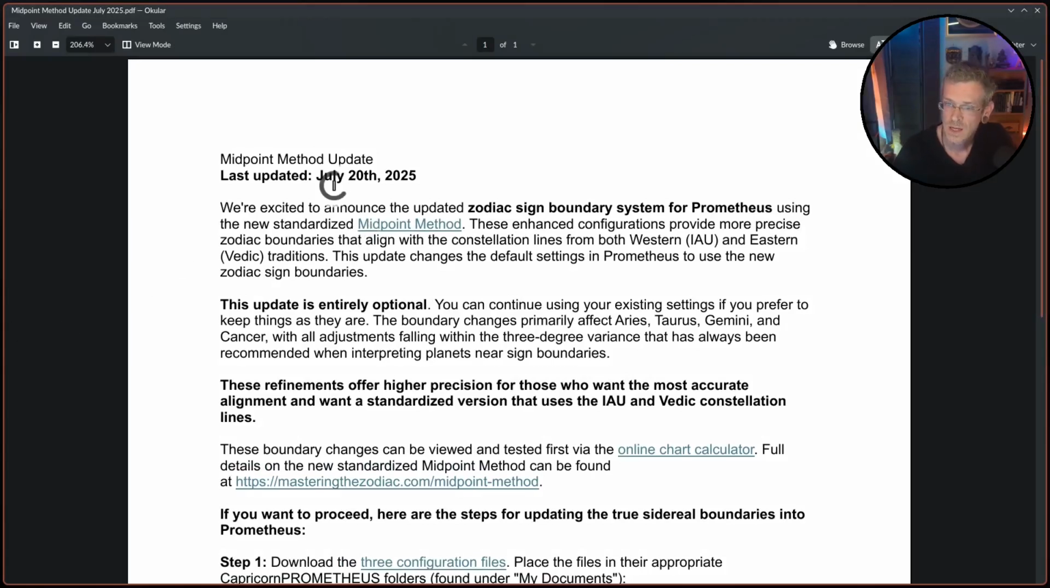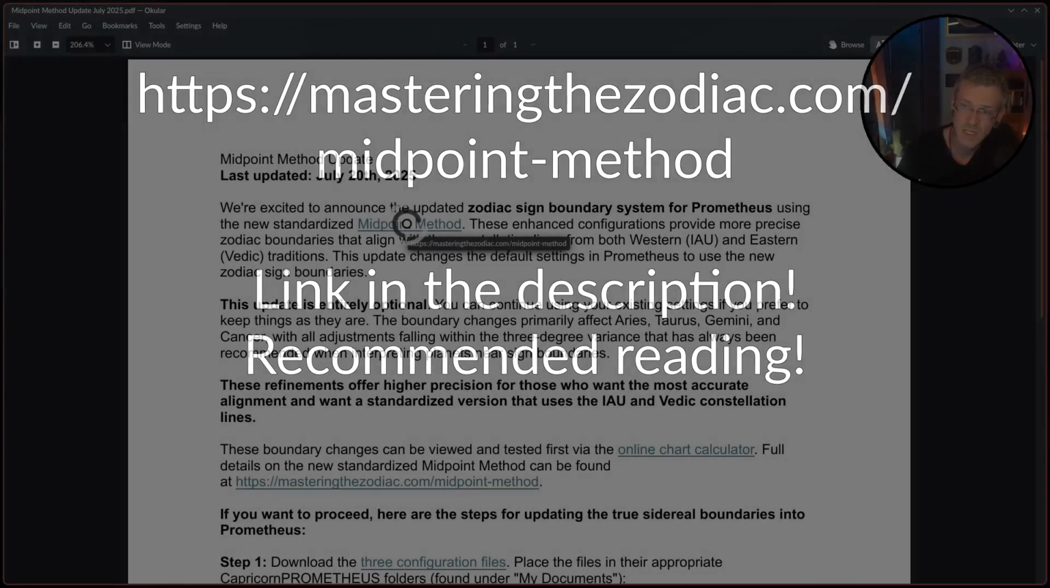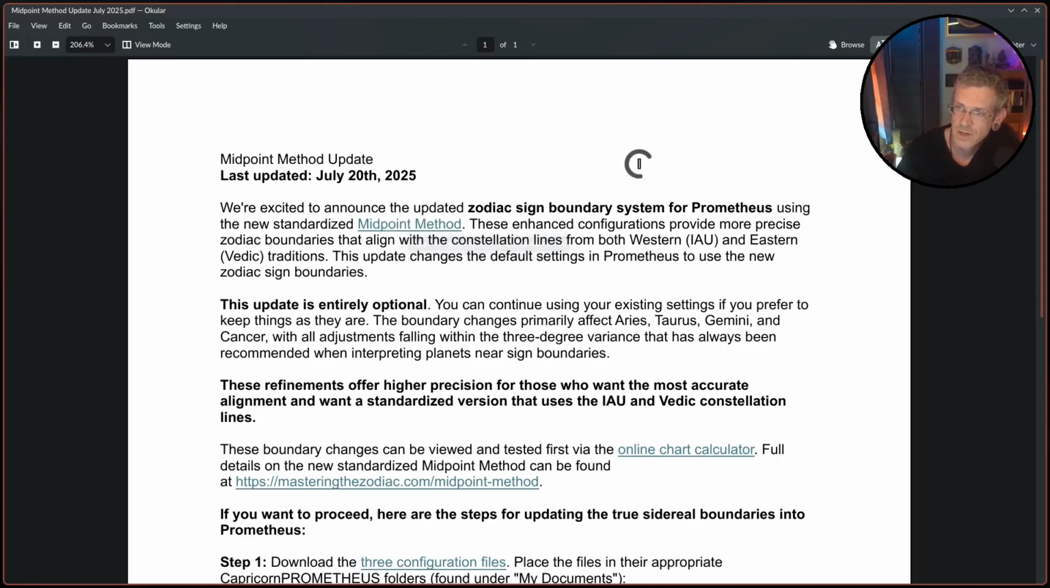All right. On July 20th, 2025, Mastering the Zodiac released this to their newsletter mail list. Lot of information at this link, Midpoint Method, and this link goes to the website, masteringthezodiac.com/midpoint-method. We should read up on this if we're using this method. This is good information, and we'll take a look at it later.